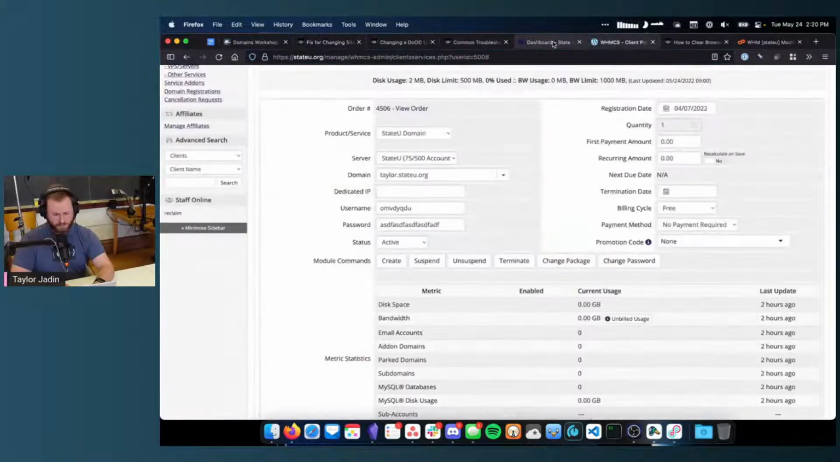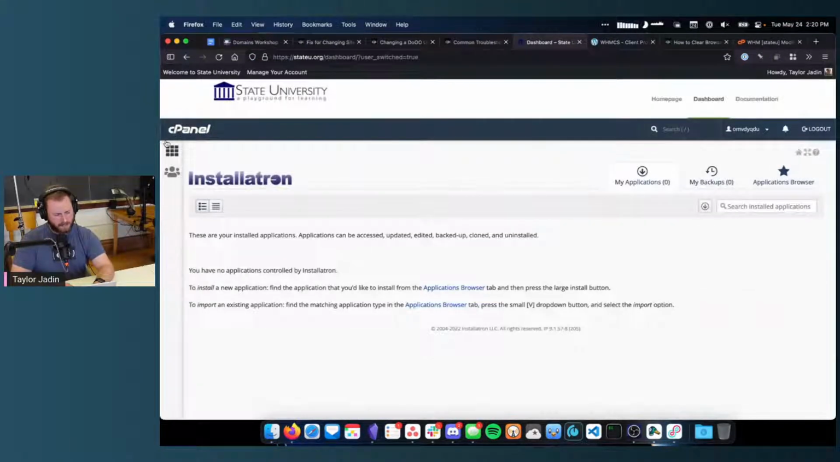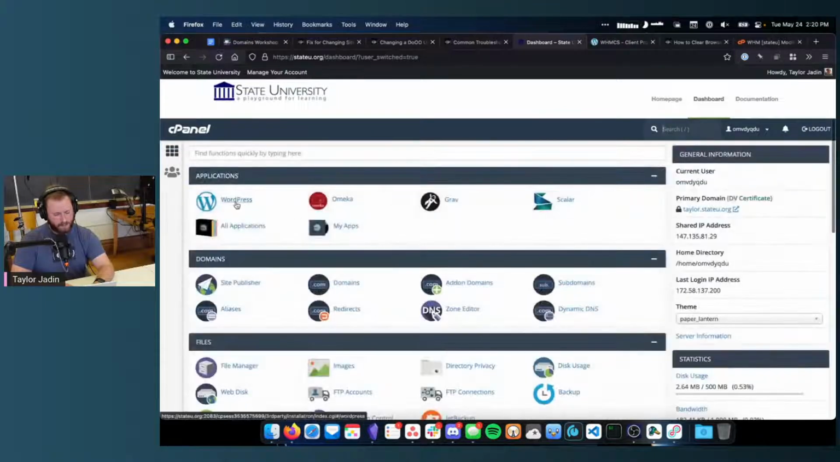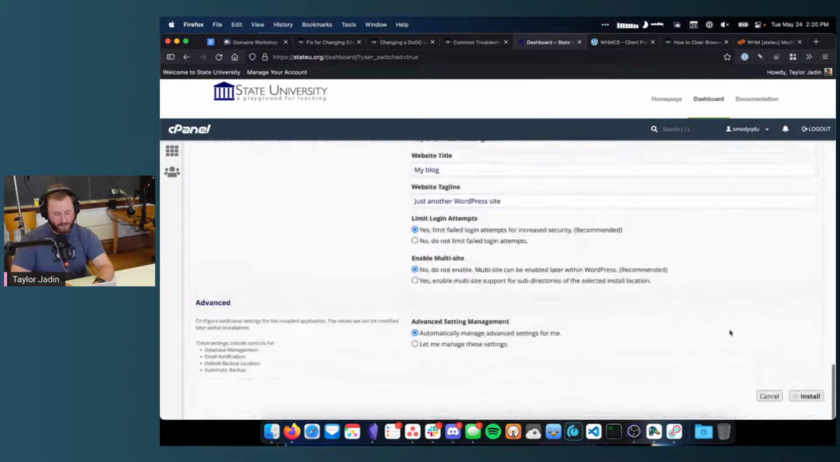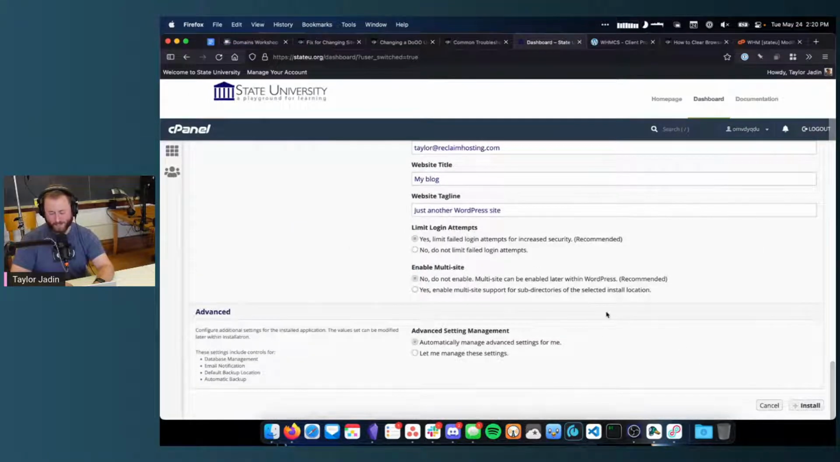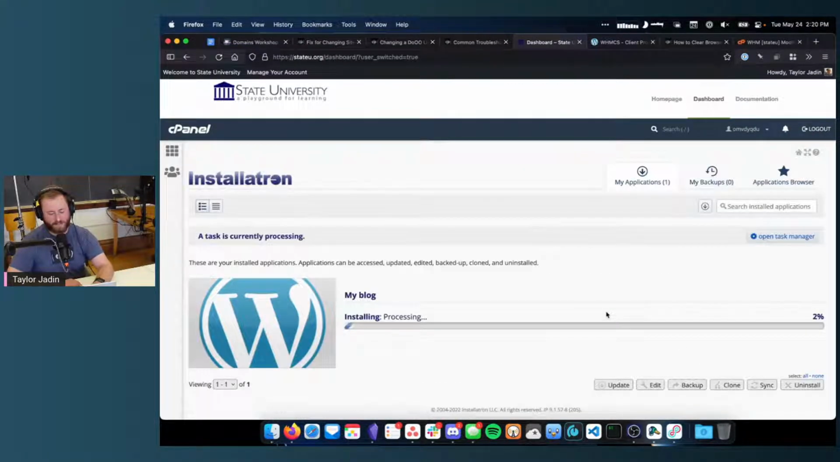So if I go in here, and I totally did a bad job of prepping this, I'm going to quick flash install a WordPress site here on my stateu.org demo account. What we'll do is go into phpMyAdmin, and we can use the database tables in there to fix this.